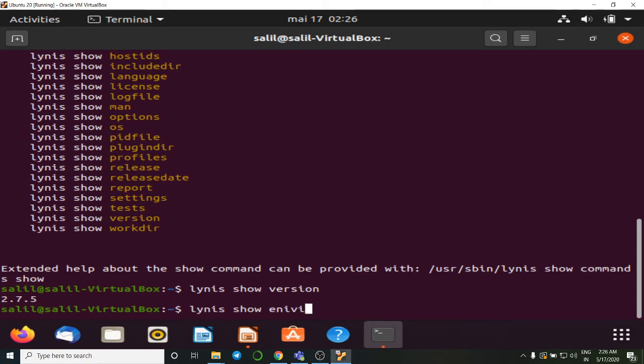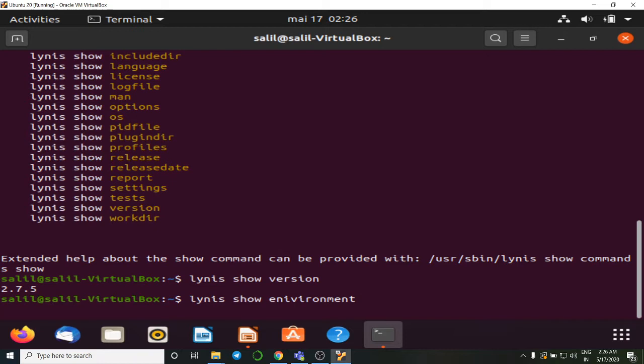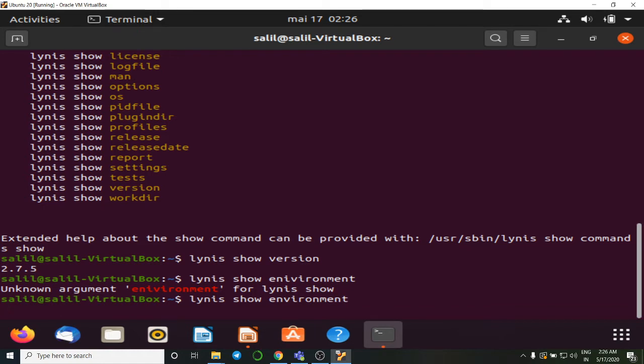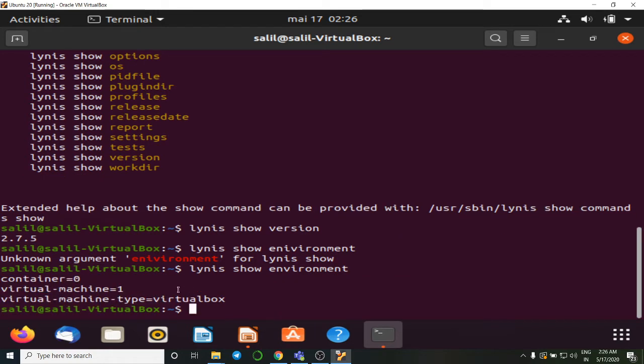Next, let us look at lynis show environment, which will say virtual machine and virtual machine type as VirtualBox. It is because I am running this latest version of Ubuntu in VirtualBox. That's why it says virtual machine type as VirtualBox.